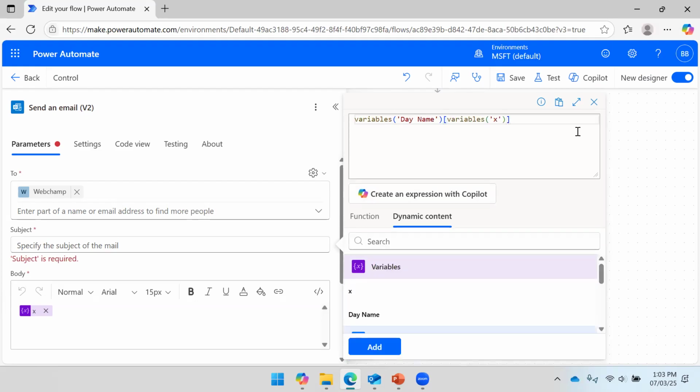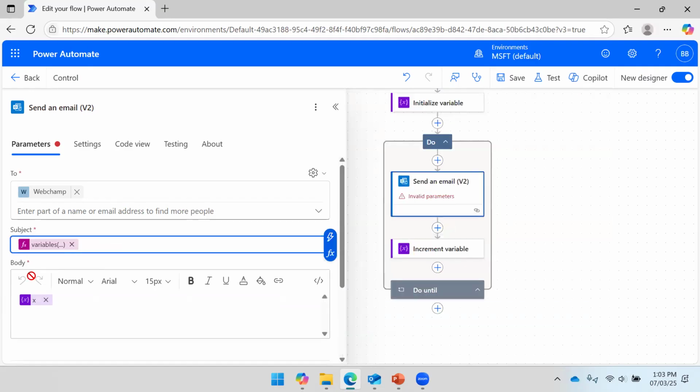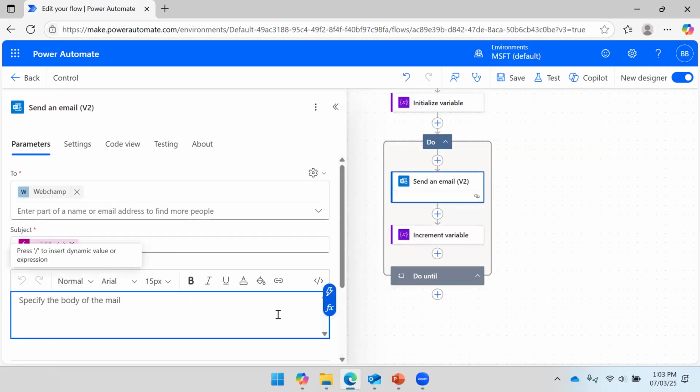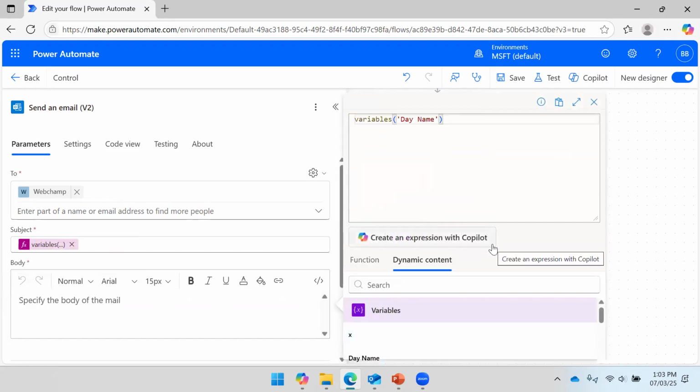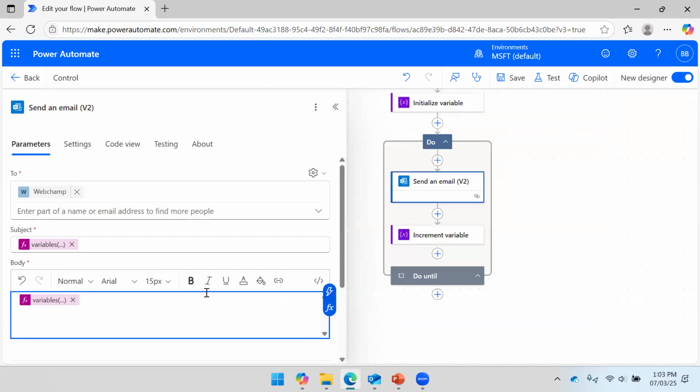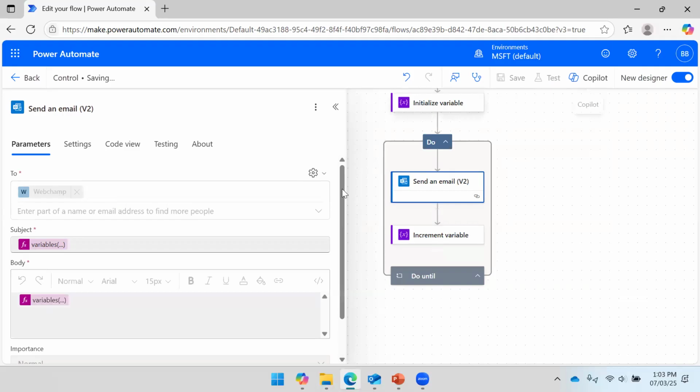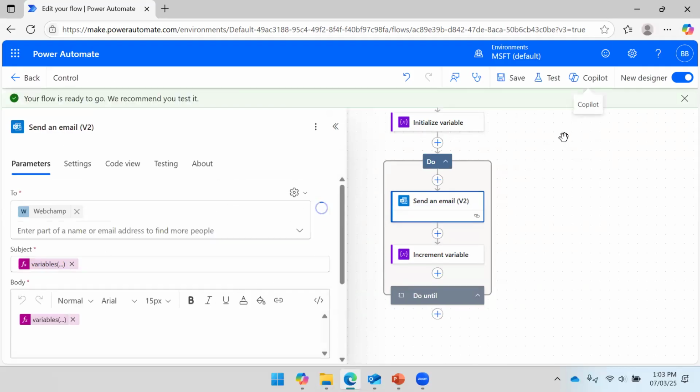Because initially variable x value will be 0, so this will evaluate. And similarly, again dynamic content, day name is the array and x is the index. So we are going to use this. Let's try to understand what I'm doing. We have an array.